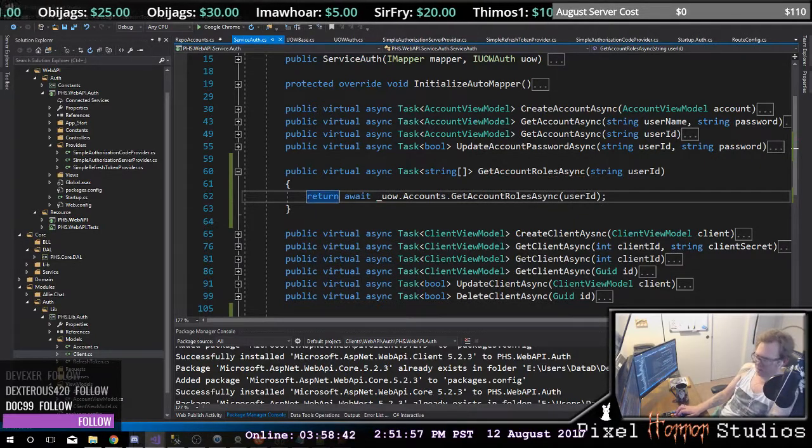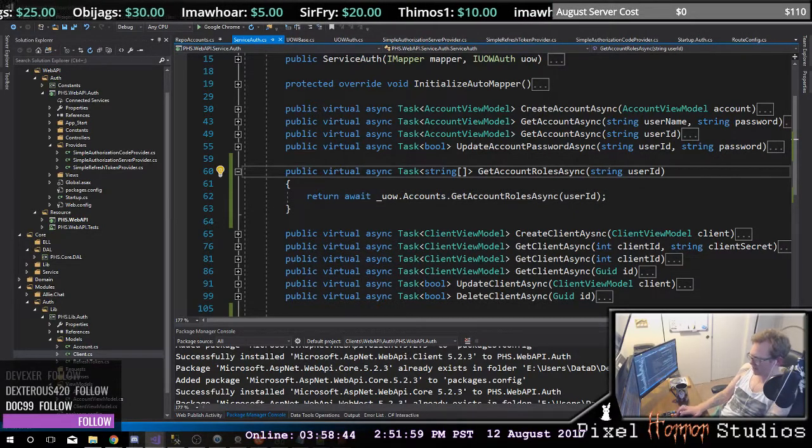Are you implementing OpenID? No, I'm not implementing OpenID. I'm implementing OAuth 2.0.